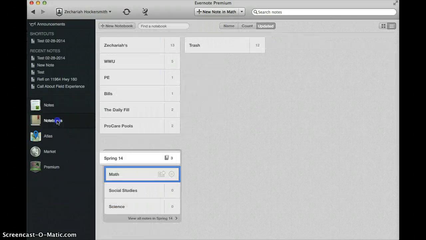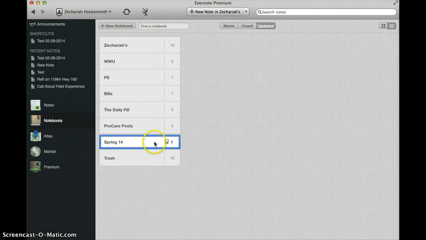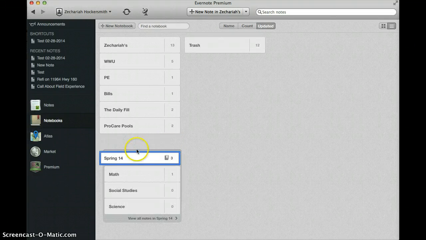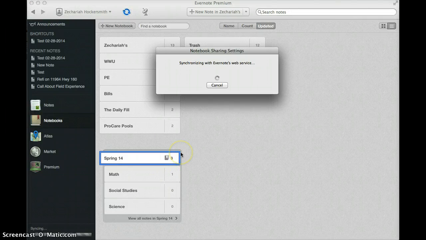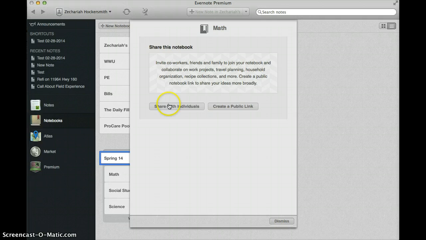Alright, one final thing is sharing of notebooks. Let's say that we are wanting to collaborate with another student. I have this share button here, so I can share the entire notebook here. I apologize. But it's going to let me share individually or create a public link.